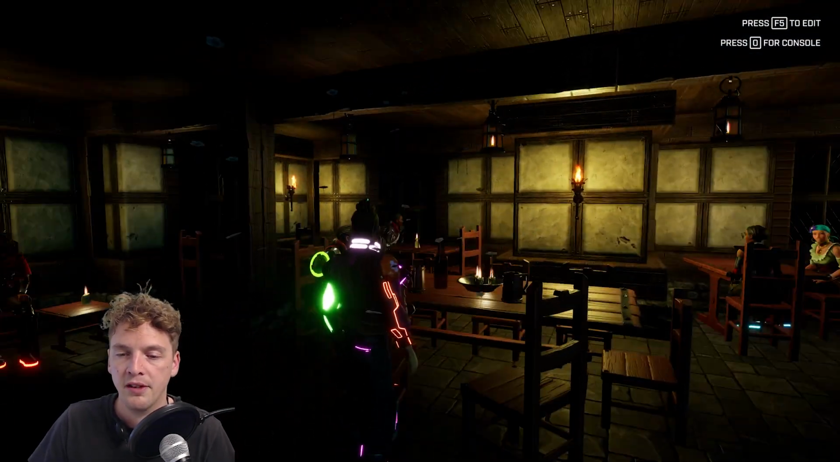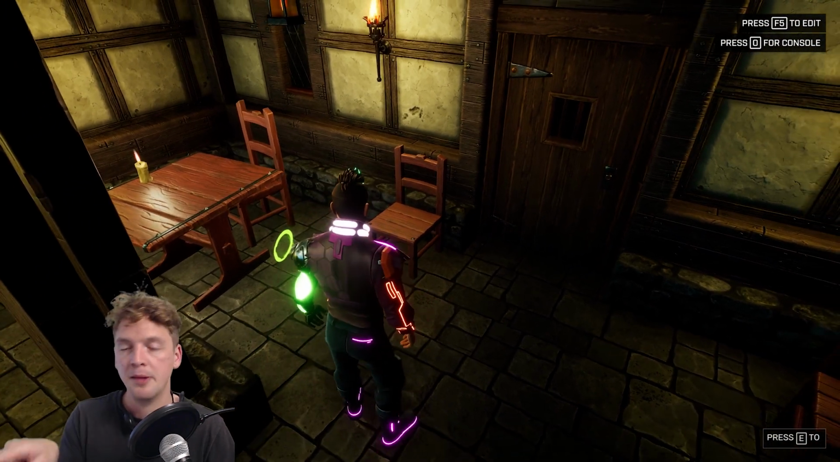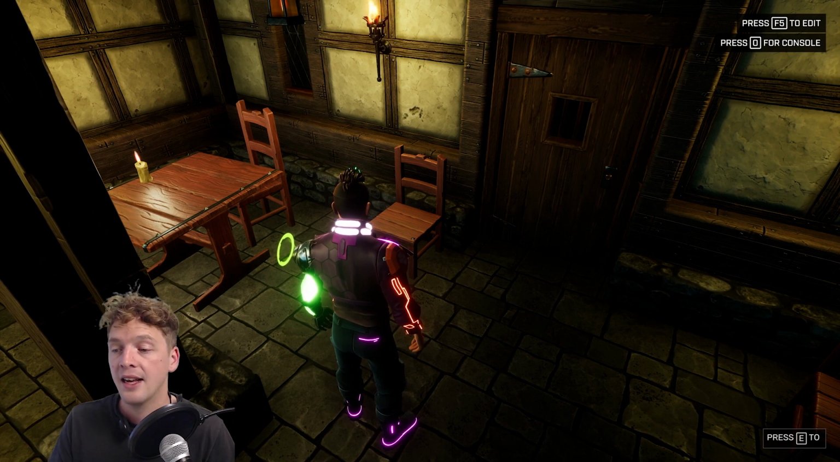see what happens. So I walk over to this chair, and when I look at it in the bottom right corner, you can see that the prompt has come up and it says press E to blank.